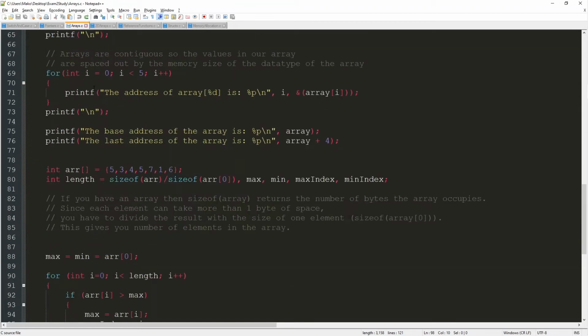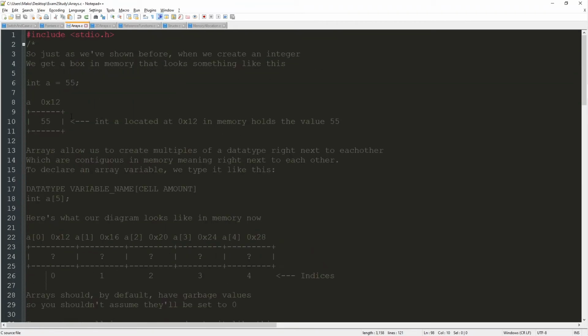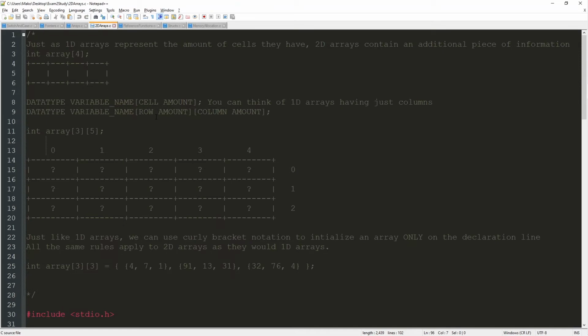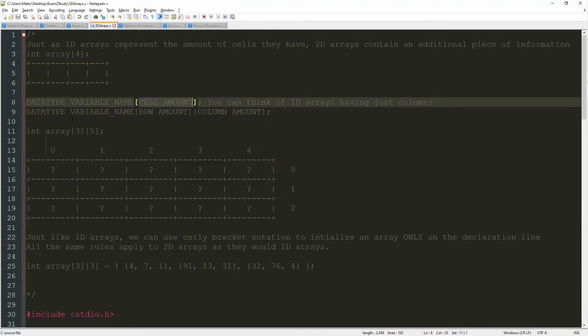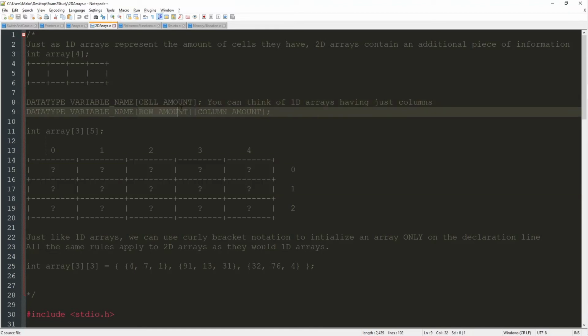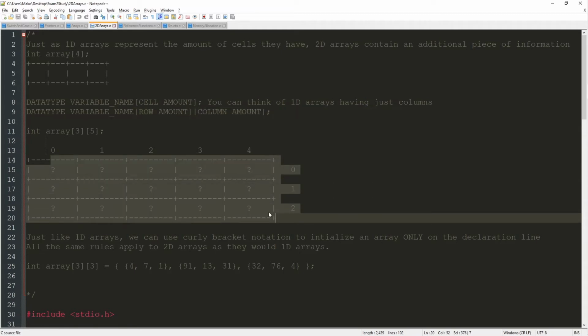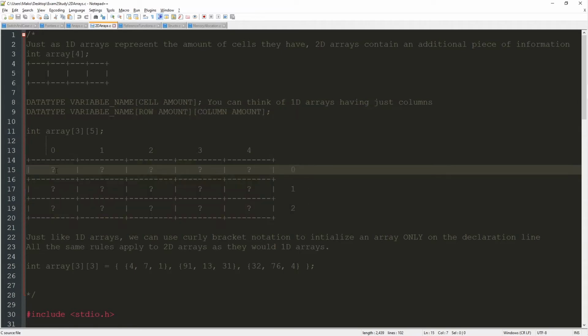And just like arrays are essentially boxes side by side, you can also have 2D arrays, which are the same concept, but now in multiple dimensions. So here we have our 1D array, and here we have a 2D array. Where 1D arrays just had the number of cells they have, 2D arrays have how many rows and how many columns they have. I like to think of it kind of like an XY graph, with each cell being a specific point in that graph.